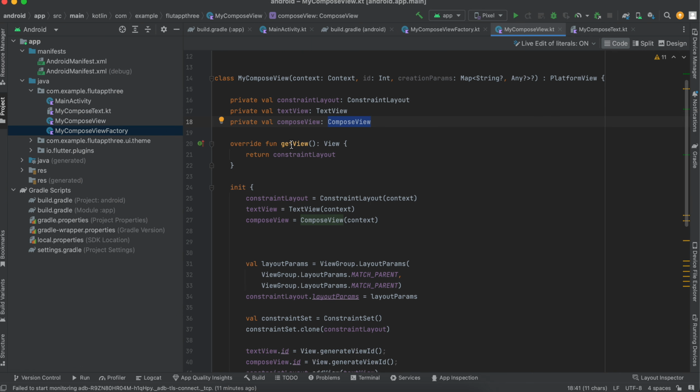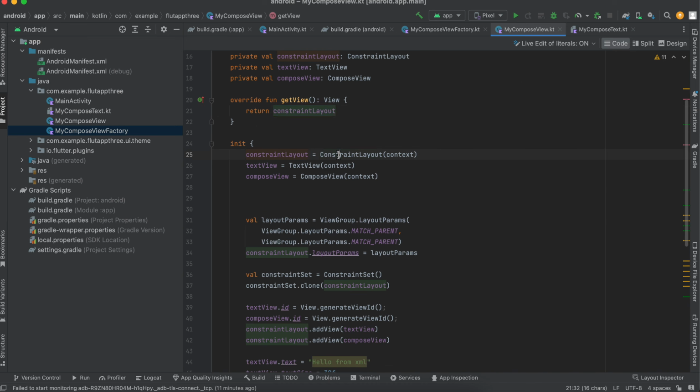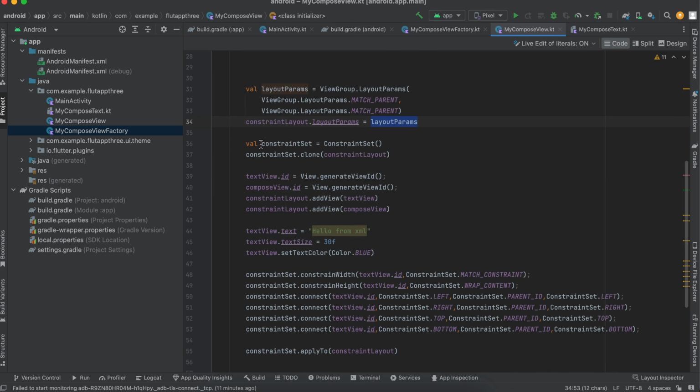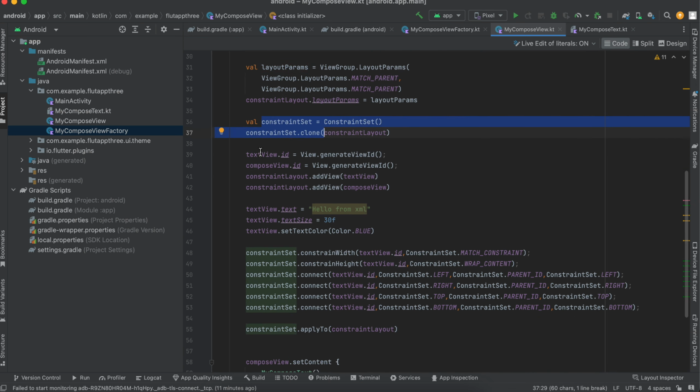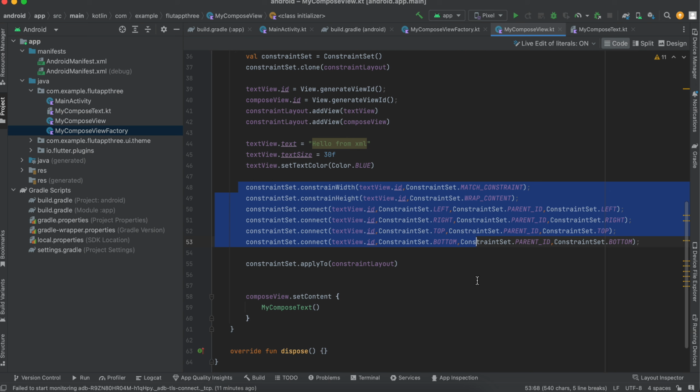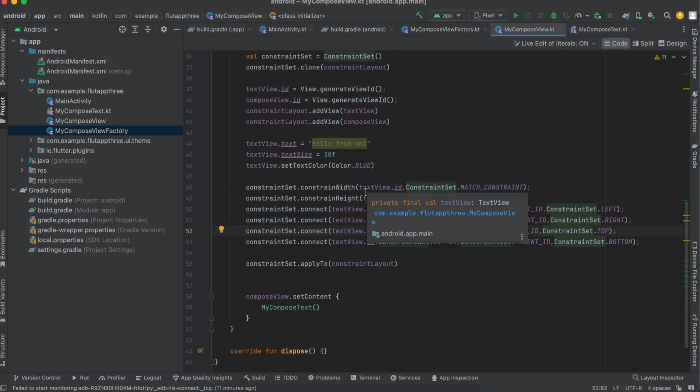Okay, so in get view, I'm returning a constraint layout. I'm creating a constraint layout object, text view object, a compose view object, as well as layout params, and I'm doing constraint layout dot layout params equal to layout params, then defining a constraint set. Then we are defining the text view's id, compose view's id, and adding both to our constraint layout. Then inside the XML text view, I'm defining a text of hello from XML, setting a text size, setting a text color, and then adding some constraints to this text view, and then applying those constraints.